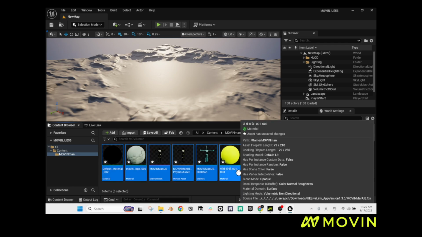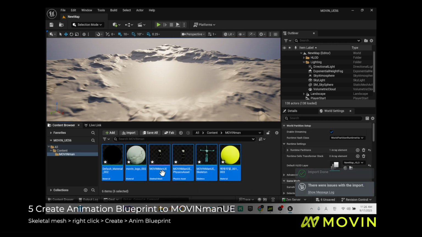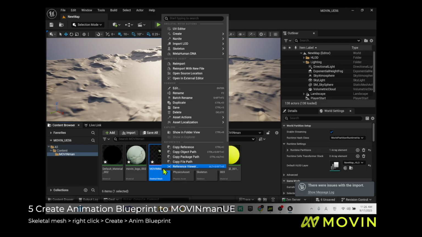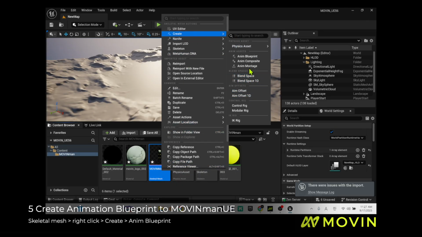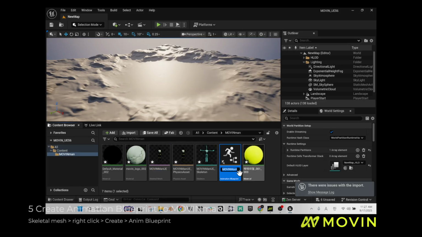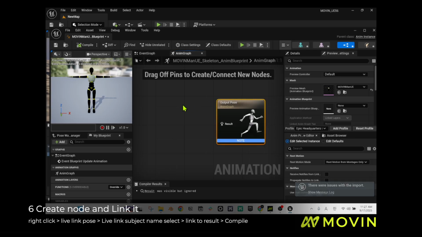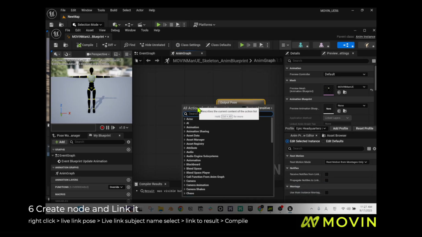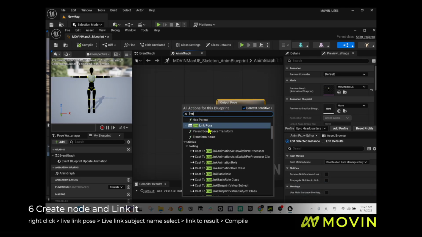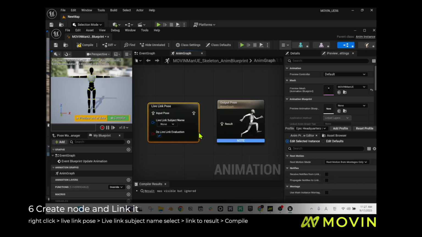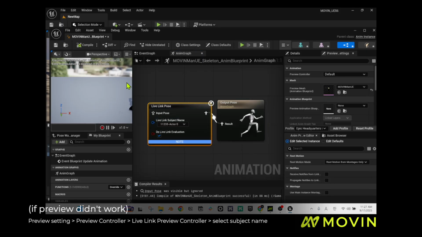Right click on the skeletal mesh. Create animation blueprint. Double click, right click, and create a LiveLink pose node here. Select the subject name, link it to the result, then compile. You will see the preview is working.